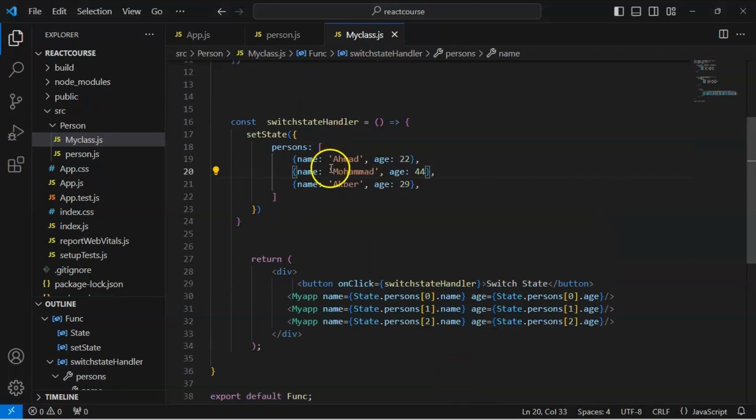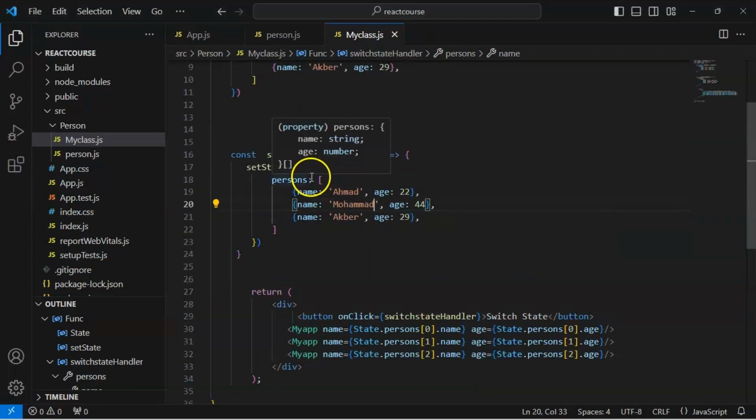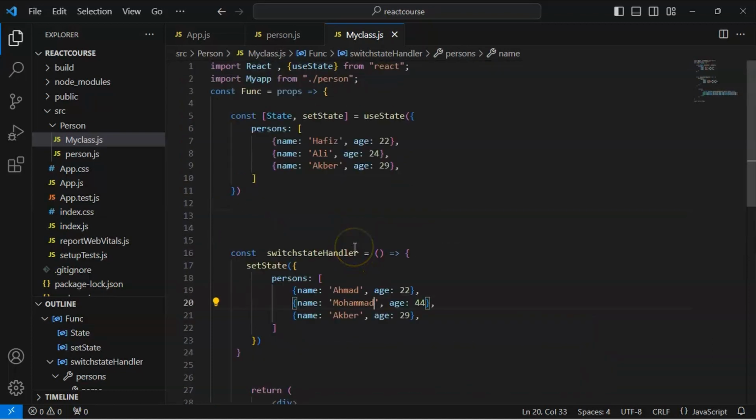We use the useState hook in a React functional component to update and add state to functional components.